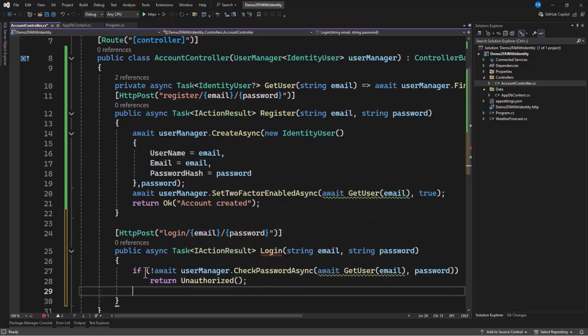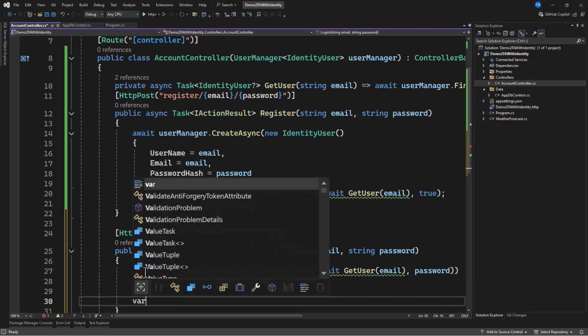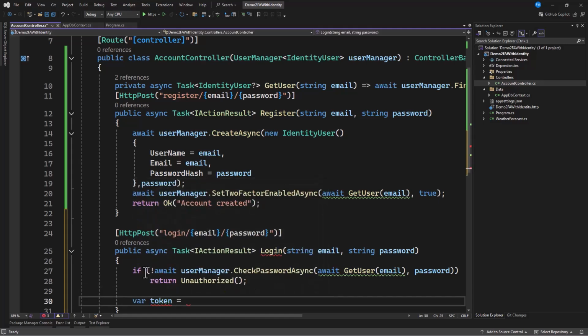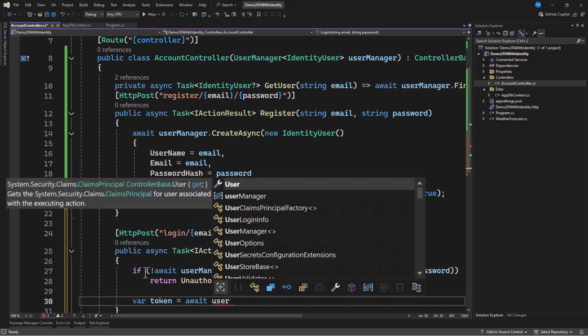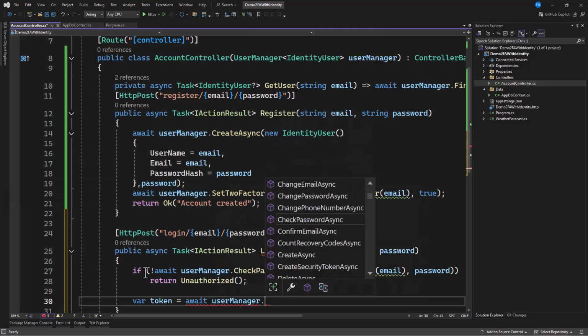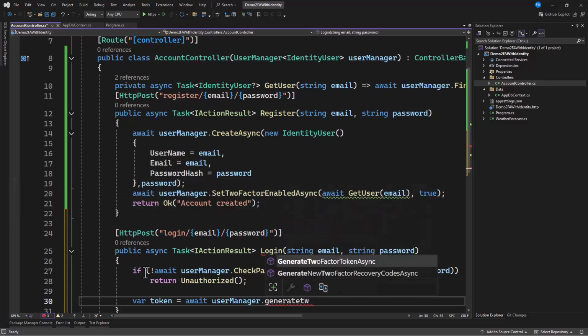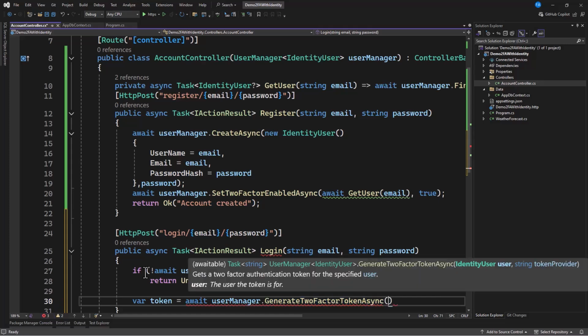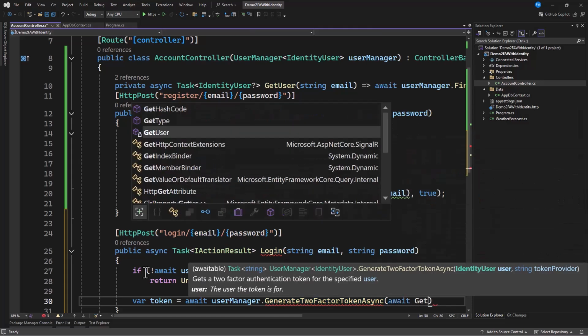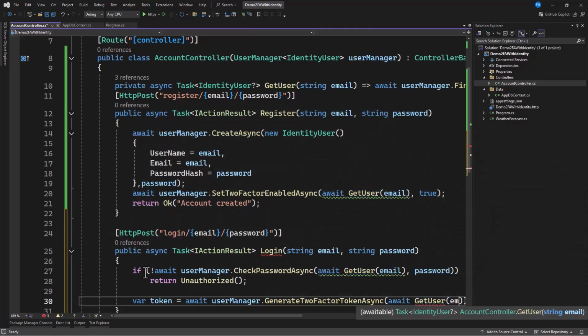But in case this is true, then what can we do? We want to generate a token, that is a 2FA token, and send it to the user's email. Okay, so we can say that we have our token at hand, which is equal to an await. Since we have enabled 2FA already for this specific user, as soon as he created the account, we can go ahead and now create the token. So userManager dot, now you're going to have GenerateTwoFactorTokenAsync.